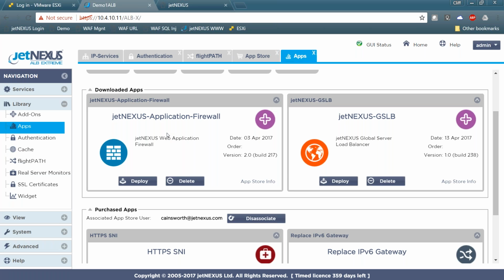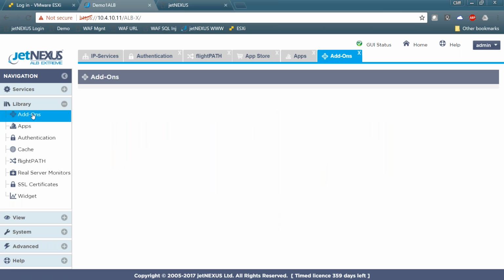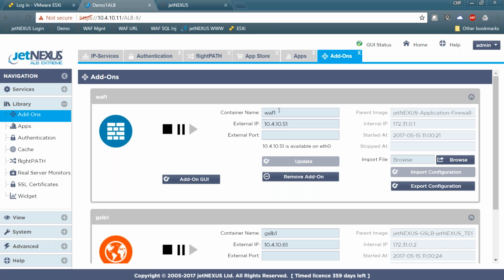And also what I've done is I've also deployed the app. Now you can deploy the app multiple times on the load balancer, and so having deployed the app, it appears under our add-on section, and then it allows me to configure the app here. So what we end up doing is we give the web application firewall a name, and we can give it a static external IP address as well.